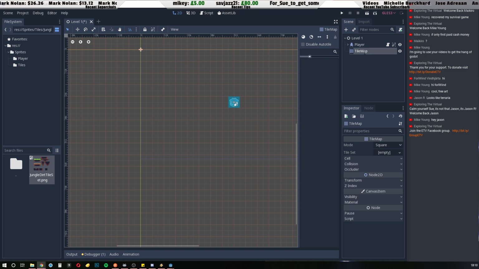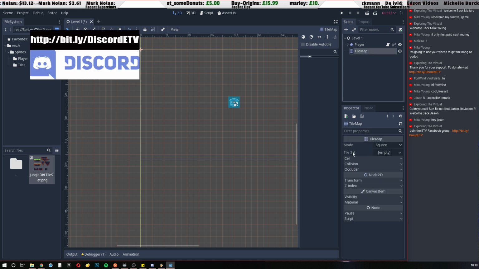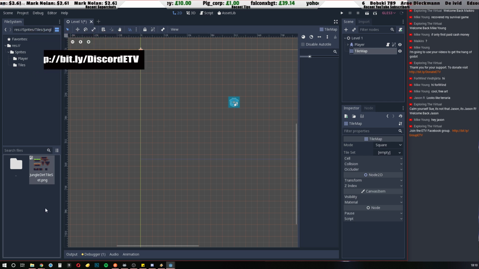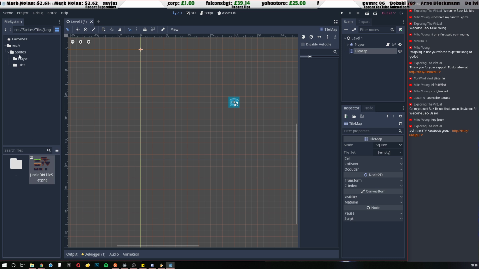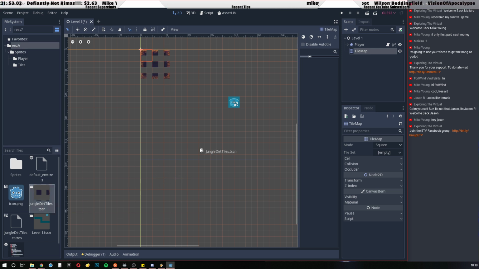All right, so we're creating a tile map node here, and then we've got our tile set here. So what we want to do is drag the tile set, which is over here. Make sure you're on res here, because your tile set should be there. So drag your tile set into here.